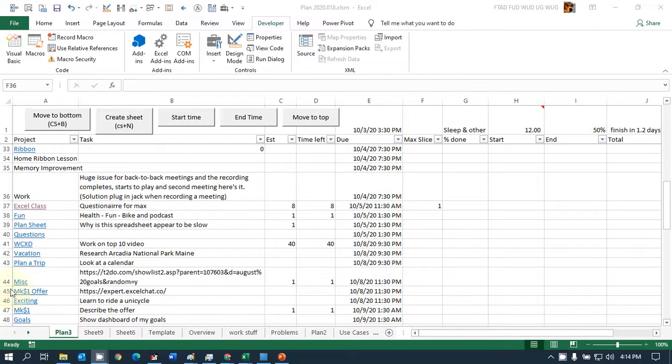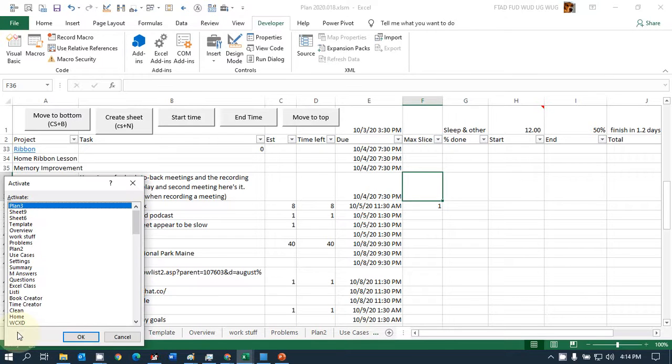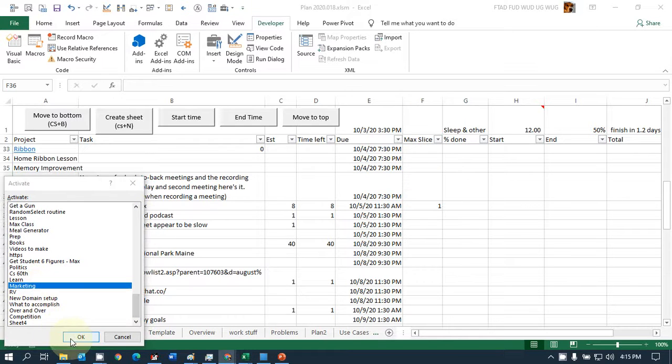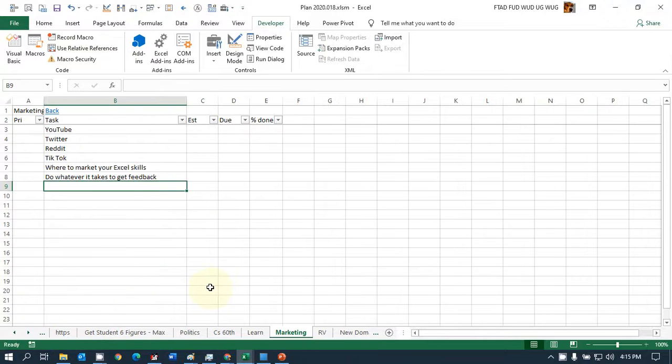So now to do this with Excel, and you want to go to a sheet, you can right click down here, and up comes this dialog, and then you could just try and find the sheet you were looking for. Say it was marketing, and it'll take me to marketing.